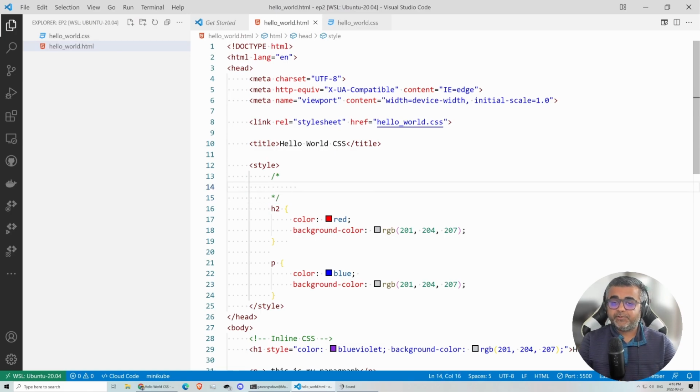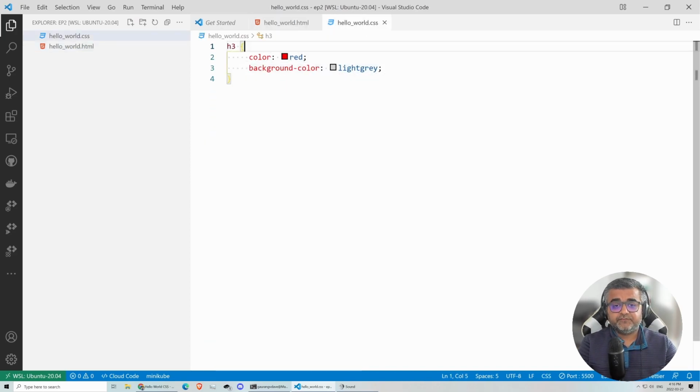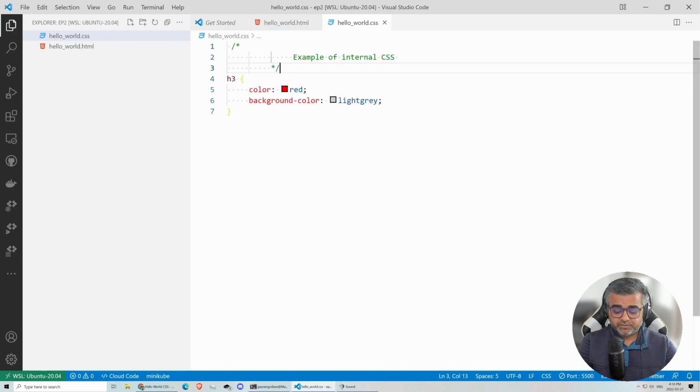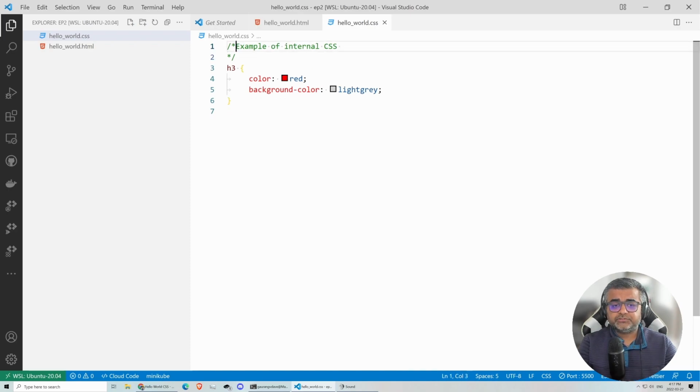So basically by comment what I mean is the browser ignores that part of the code. It doesn't consider that for rendering. The IDE ignores it for suggesting the code and things like that. So here I can say example of internal CSS, right? Same way you can use the same commenting style even for your external CSS. So you can add a comment. Yeah, so / asterisk, then whatever comment you want, asterisk and then / So you can add a multi-line comment, you can push everything to the same line and you can do a single line comment.